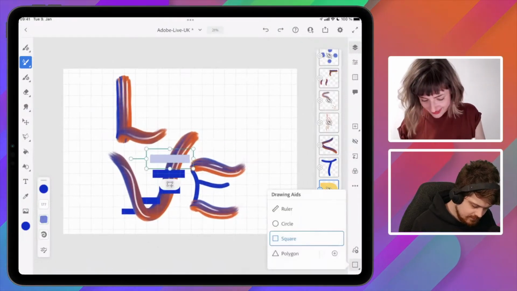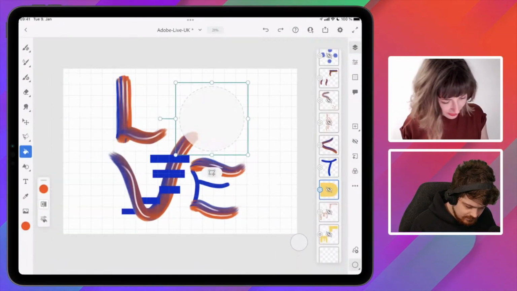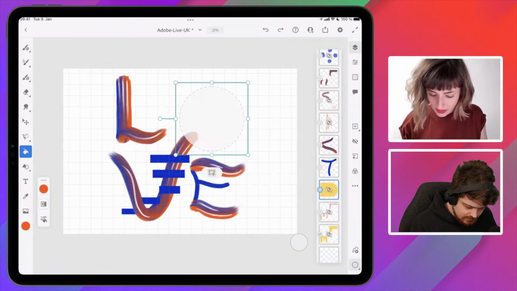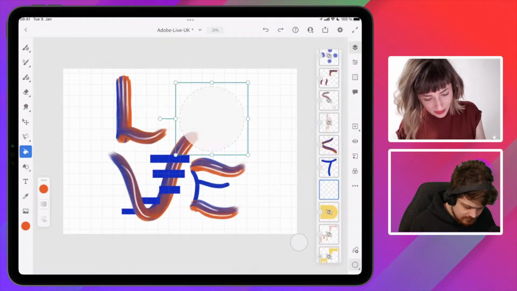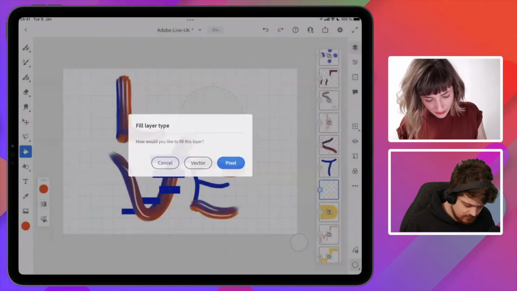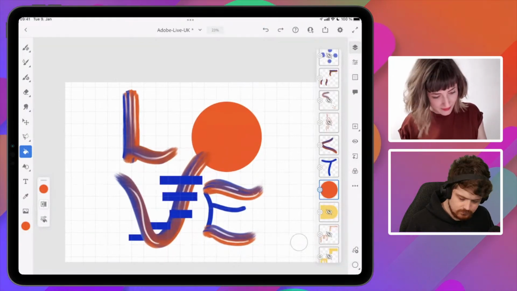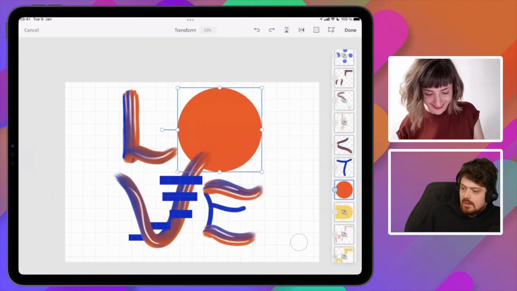Okay. I think the door is a bit too much. I will just create a very nice circle, maybe a shape, if Fresco allows me to do that, yes. I like that.